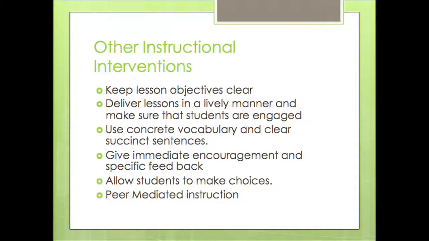Here are some other instructional strategies to work with emotional and behavioral disabilities. Keep the lesson objectives clear. Deliver lessons in a lively manner and make sure that students are engaged. Use concrete vocabulary and clear, succinct sentences. Give immediate encouragement and specific feedback. Allow students to make choices. And peer-mediated instruction.